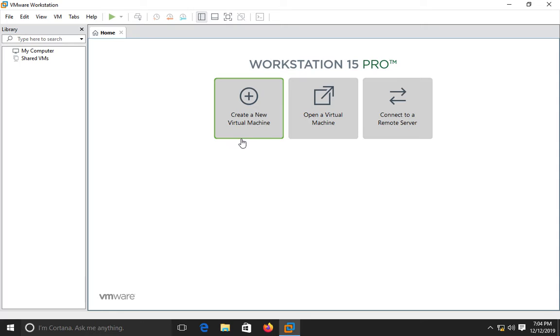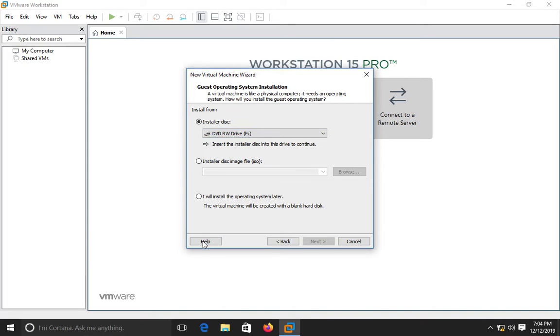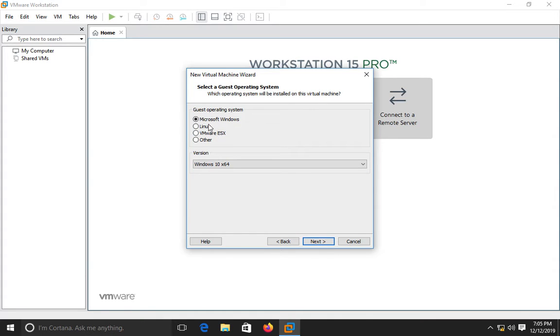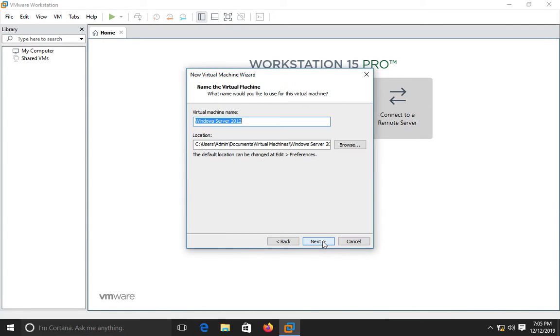So I'll select the create a new virtual machine option. I would leave the recommended one, typical, and click next. I would install the operating system later. I'm just going to create one virtual machine. Then click next. From the guest operating system, I would ensure that Microsoft Windows is selected. Then from the version drop down list, let's select Windows Server 2012 and then click on next.